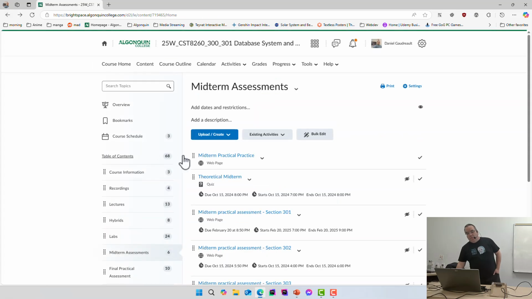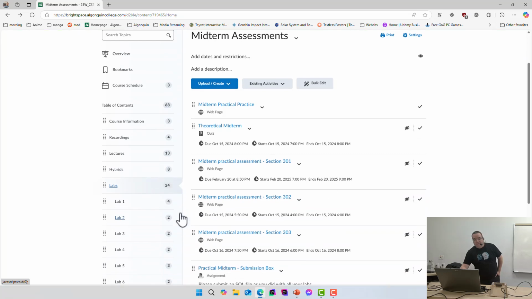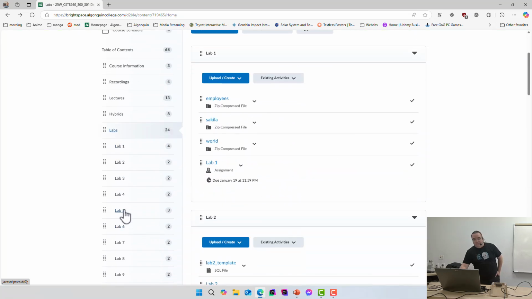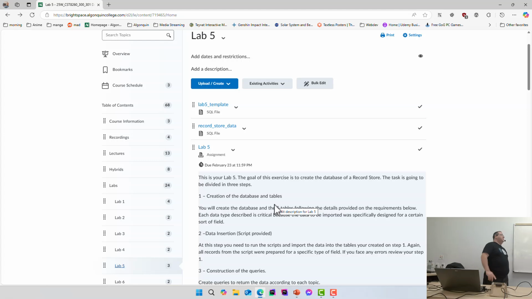That's that one. The other one is Lab 5. Lab 5 is a chunker, as they say. It's hard. The thing is, it's basically the practical assessment on steroids. So what I would recommend for you guys to do is do the practical assessment first. And if you feel comfortable doing that, then do Lab 5.